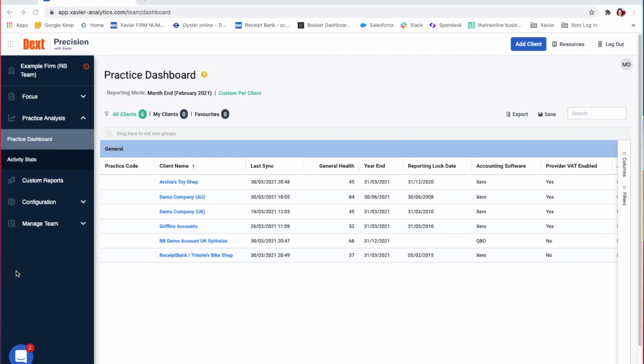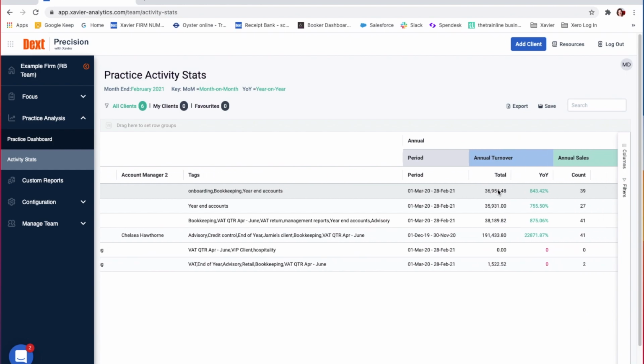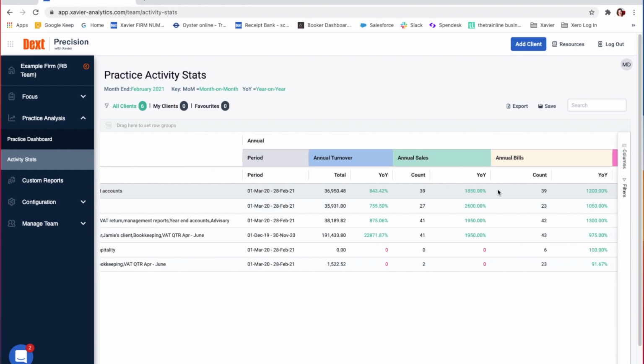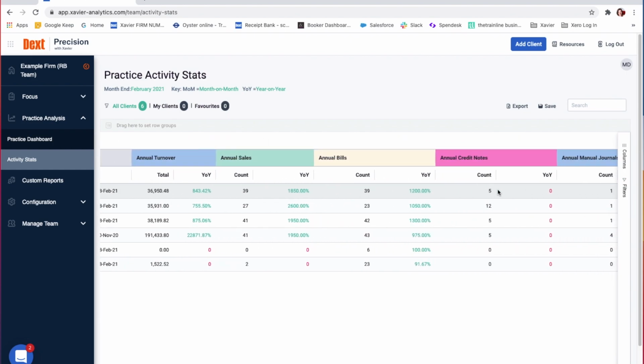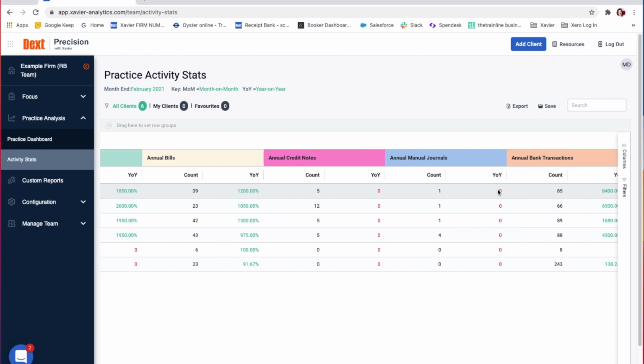Under your practice analysis section, you will see another type of report that you can run. It's called activity stats. Under activity stats, you will see similar data as you saw in the practice dashboards, except this time it will report on periods, year on year, counts of the amount of bills and credit notes and sales. So it is more based around the level of activity of your client's data.